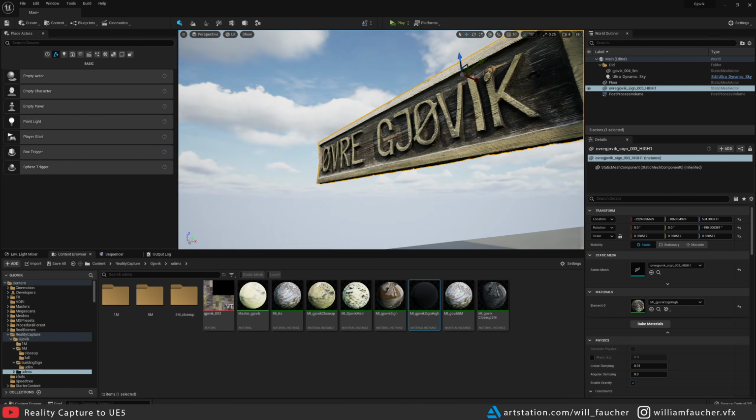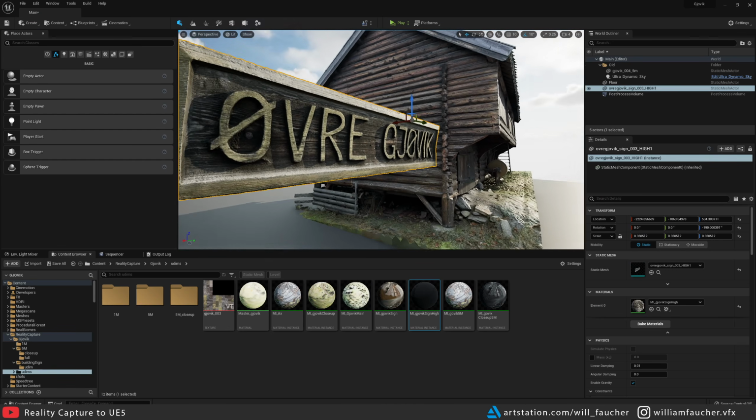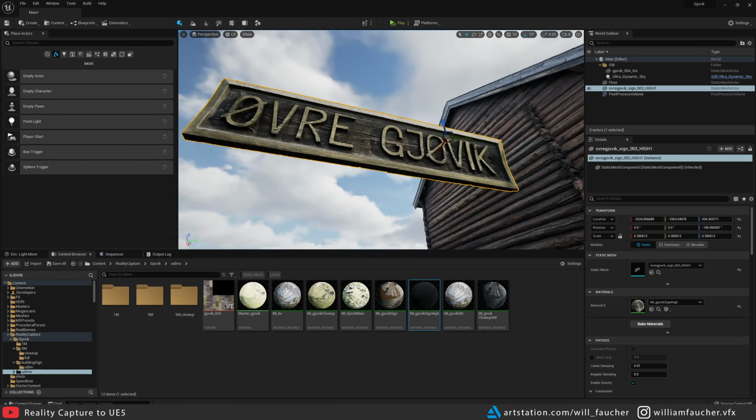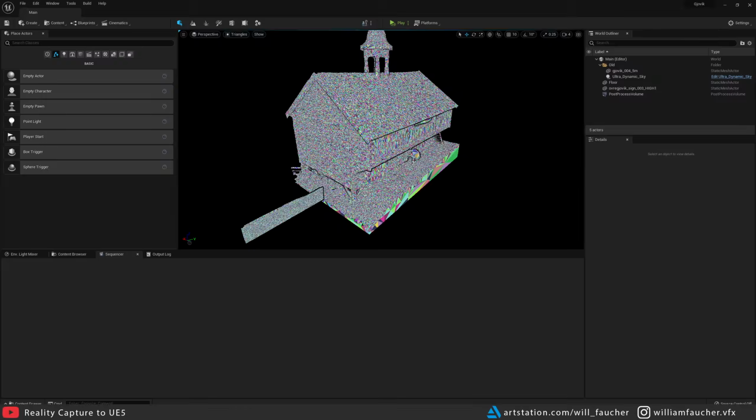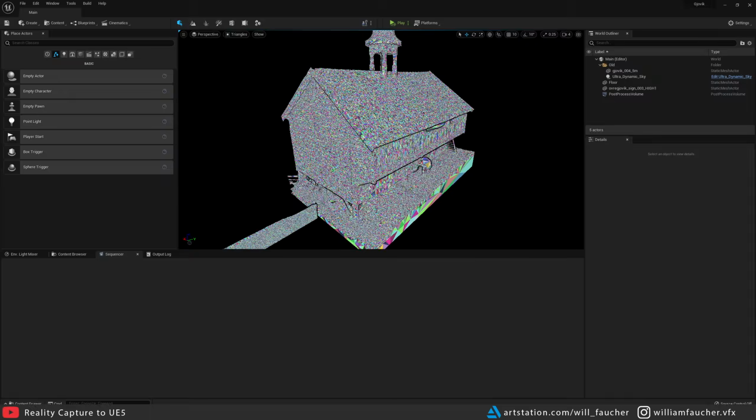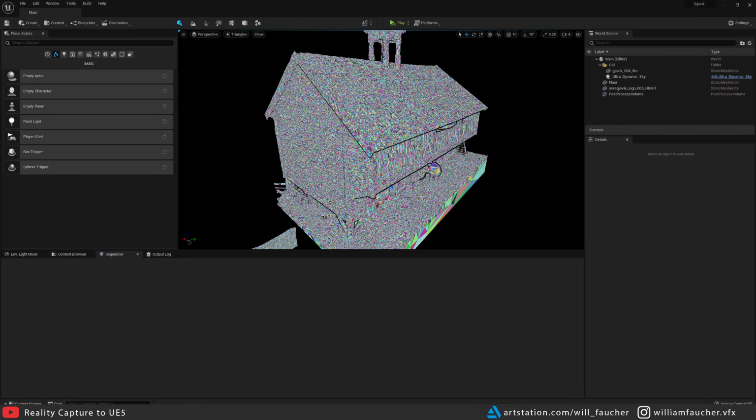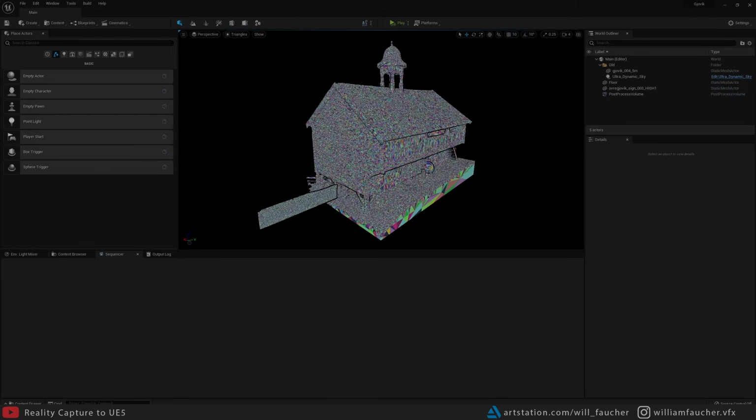The possibilities here are endless, so I encourage you to try photogrammetry for yourself, because now that we have Nanite in UE5 with virtually unlimited poly counts, the RealityCapture to UE5 workflow is a game changer for artists, and I cannot wait to see what people start creating with this.